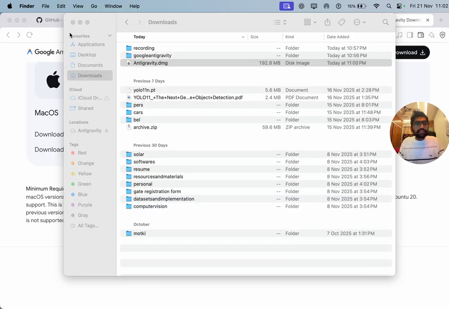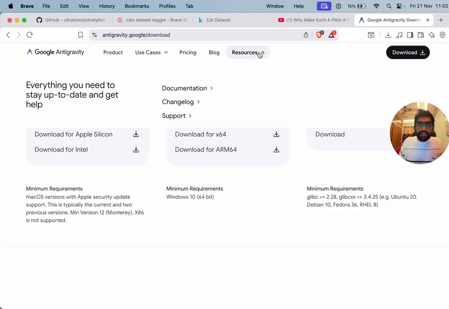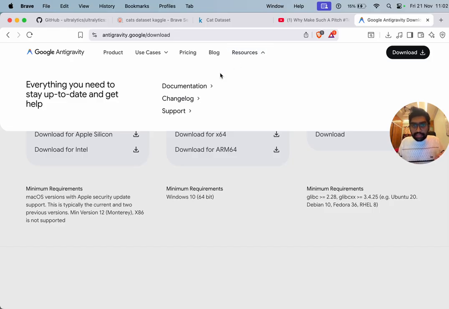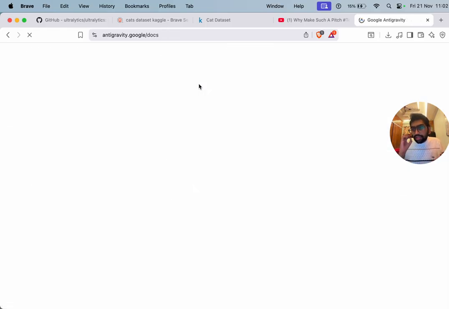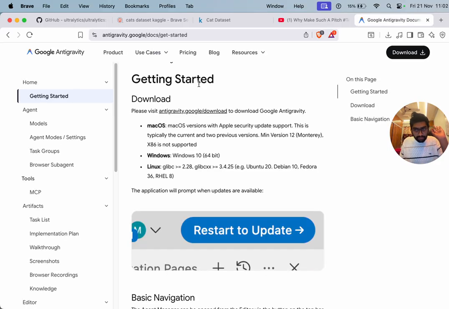And before discussing the coding part, first I will tell some of the features of this particular Google AntiGravity which Google claims. For this, what you have to do is go to the official website again. Here there is an option called resources at the top. In that, go to documentation. Once you click on documentation, you will get all of the information regarding Google AntiGravity. See, one very important piece of information I want to give you. For working with Google AntiGravity, you should have your own Gmail. Then only you can work. First very important condition I want to tell you.